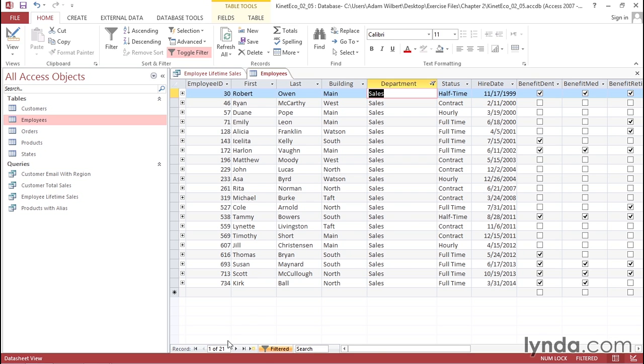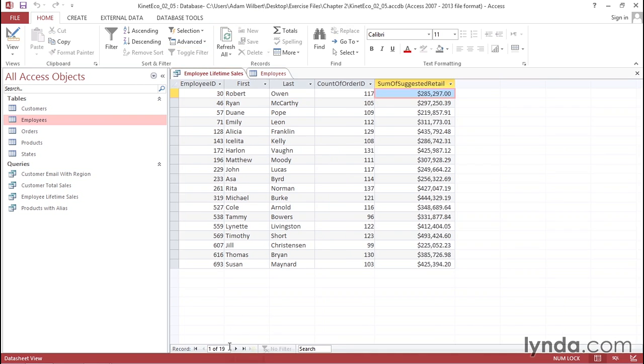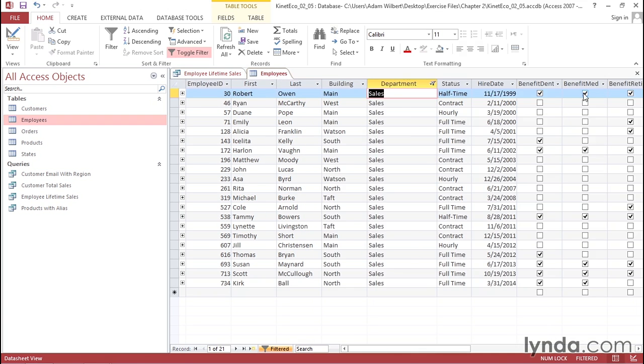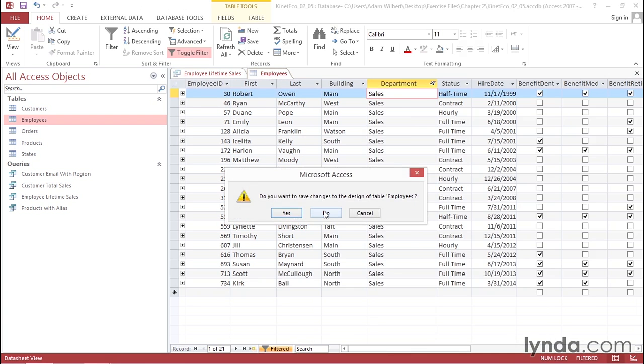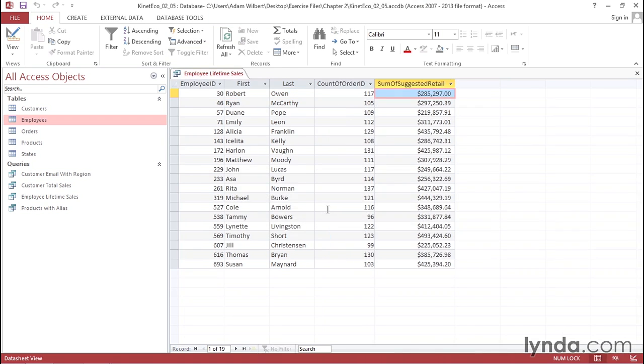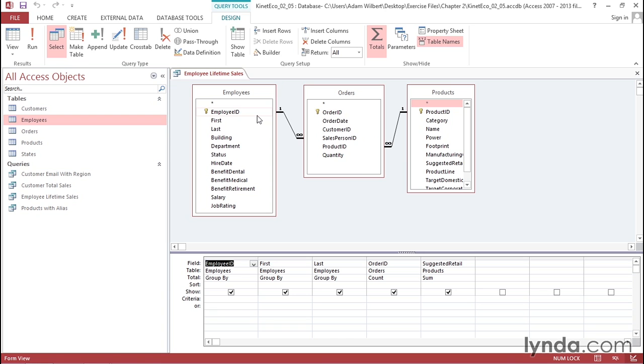We can see that I have a total of 21 people here. Now, if I take a look at my employee lifetime sales, though, I can see that I'm only returning 19 people. So I'm missing 2 of my salespeople from the employee lifetime sales query. Let's go ahead and close the employees table here. I'll select it and press close. I don't need to save any changes here. And let's go into Design View for this particular lifetime sales query. I'll right click and say Design View. Now the problem is that I have 2 employees in this particular database that aren't associated with any orders.